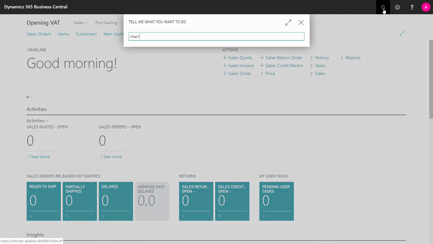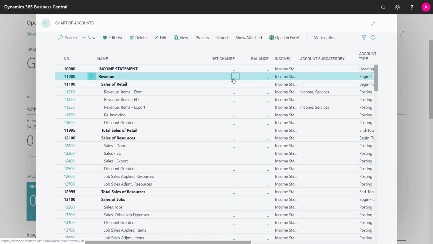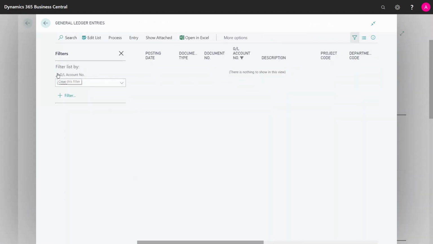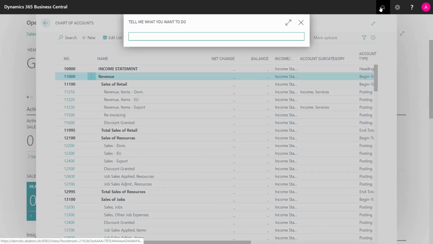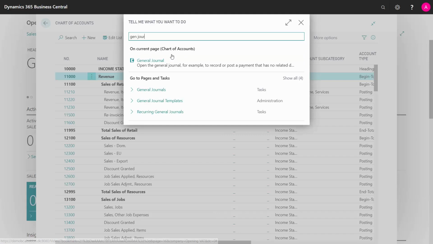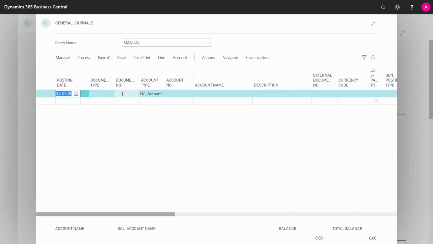First of all, let's look into the chart of accounts in here, just to see that in this scenario we have no entries in the system until now whatsoever. And I'll post my VAT entries from a general journal in here. So I'll just enter the VAT more or less directly, but before I'm doing that, I want to tell you what the scenario is. So let's look into Excel.